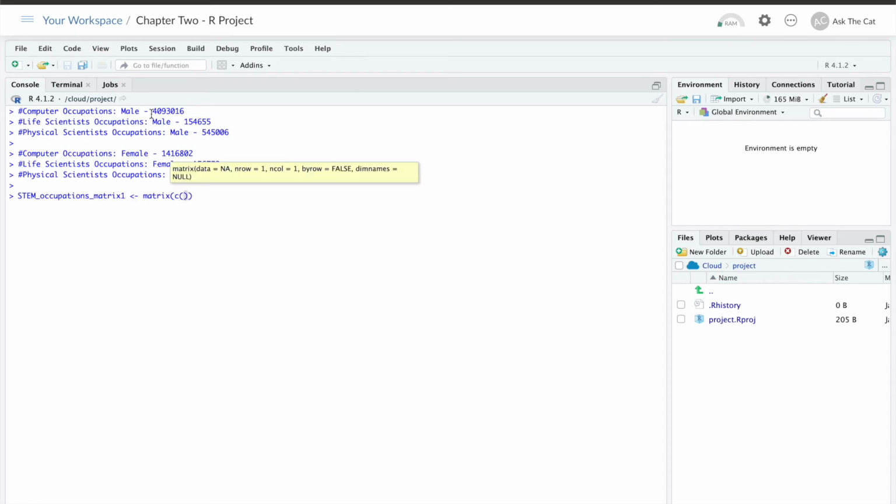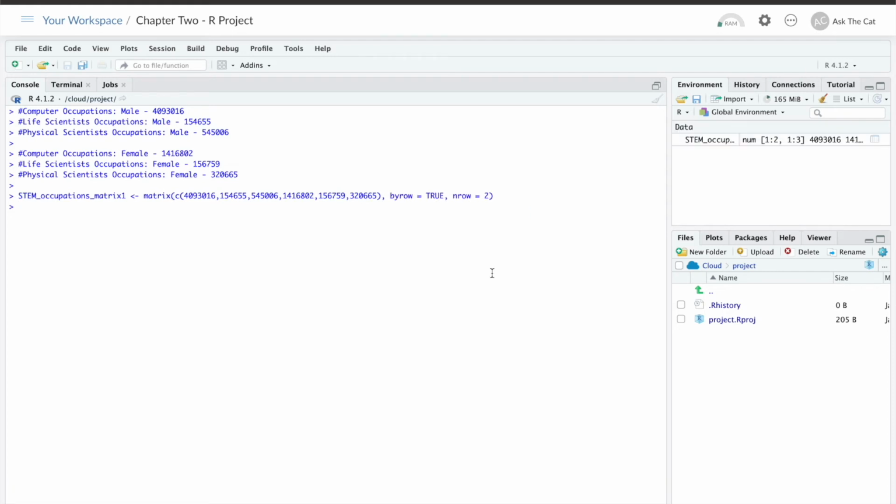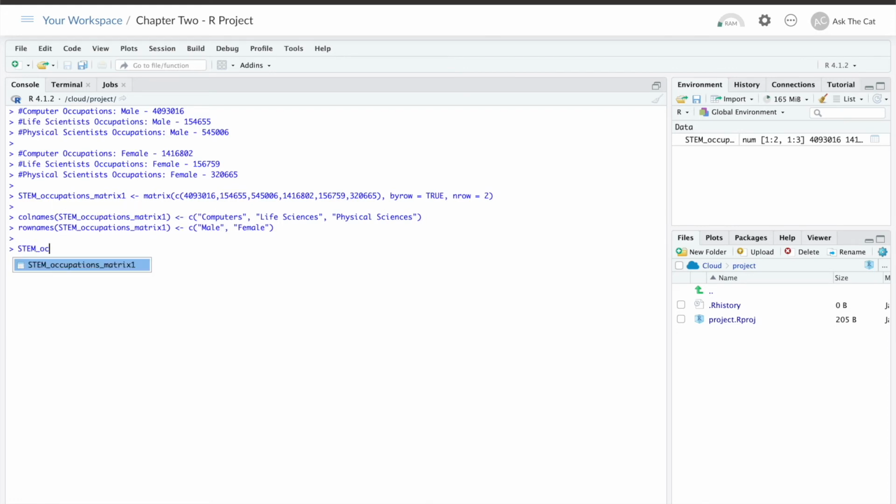If we wanted the occupations to be listed in the columns and the employee's sex in rows, we would set the byrow argument to true to organize by occupations, and set nrow to 2 to have 2 rows, one for each sex. Now, when setting the names for the rows and columns, we use the colnames function to create different occupations, and the rownames function delineates the male and female section. Besides making the information stored within a matrix clearer, assigning names can also allow for us to call on specific elements within the matrix, similar to what we saw with vectors last time.